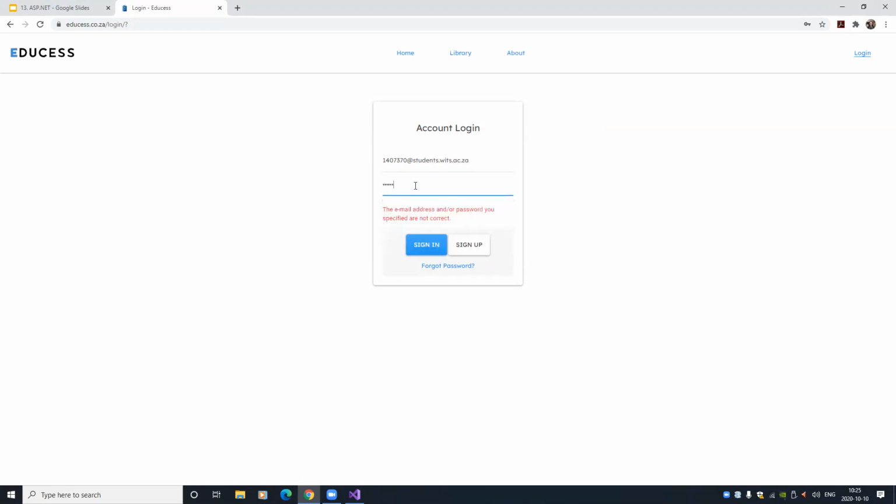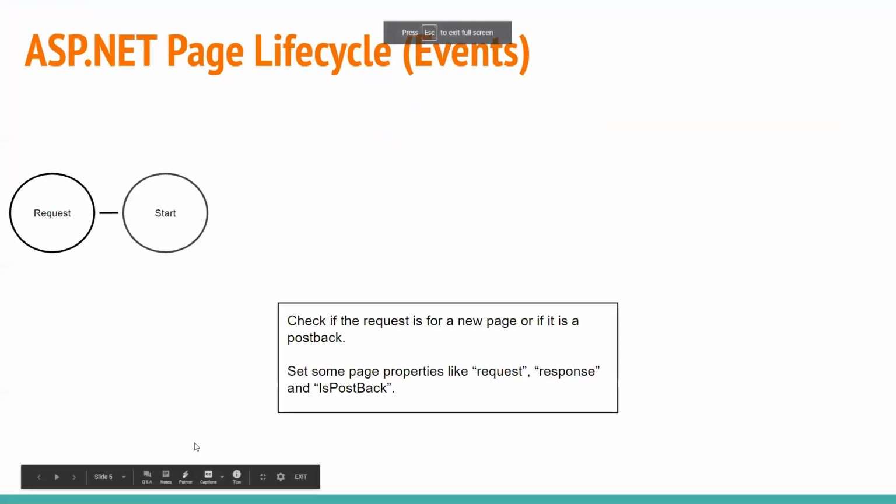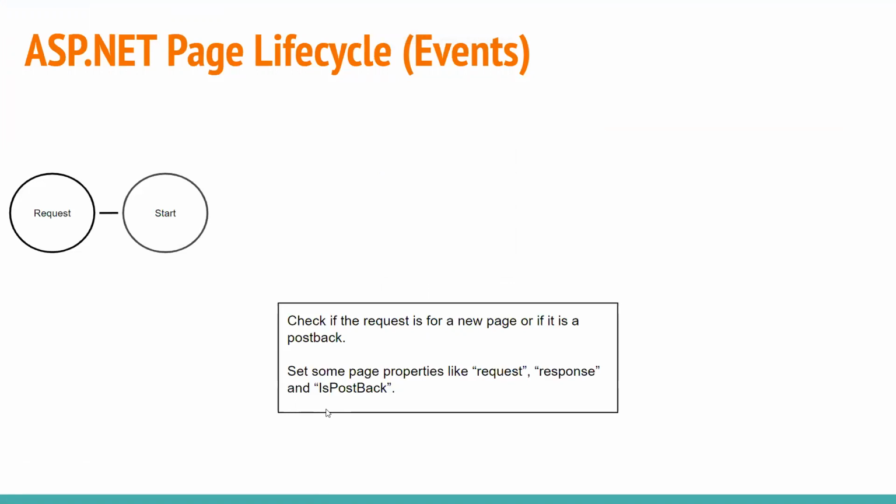So the first thing it does in the start stage is it checks, is this a request for a totally new page, or am I being sent some information from a page that I have already shared with the user? So is it a post back? It's just checking, is it a post back? What else happens on the start stage?